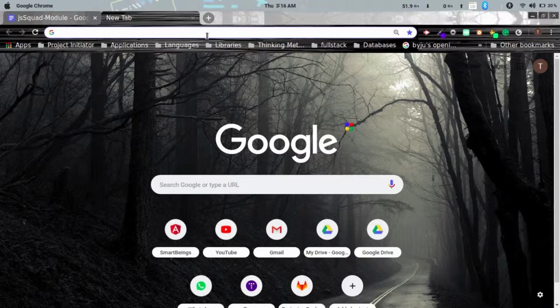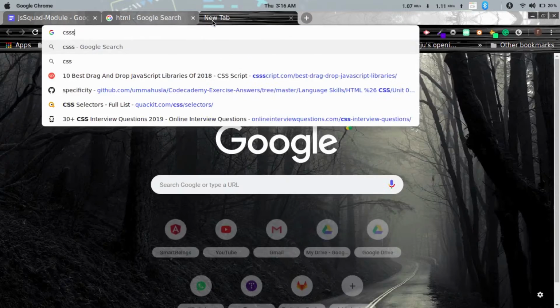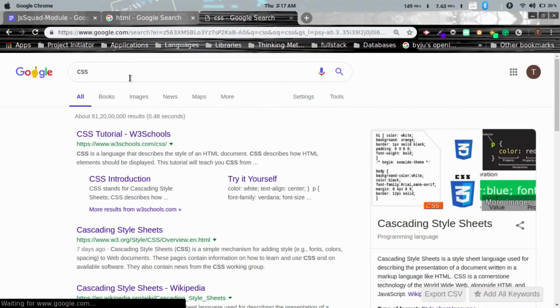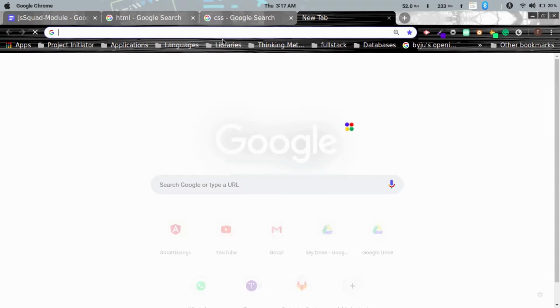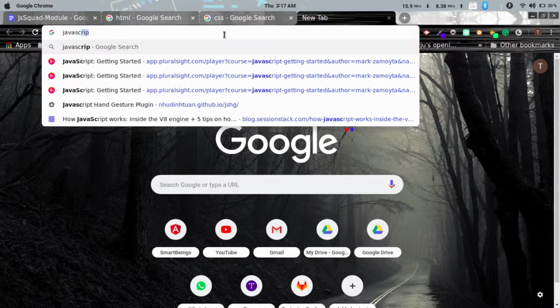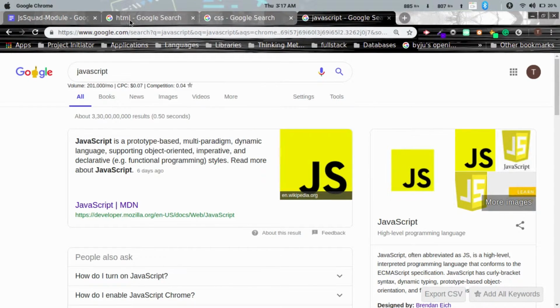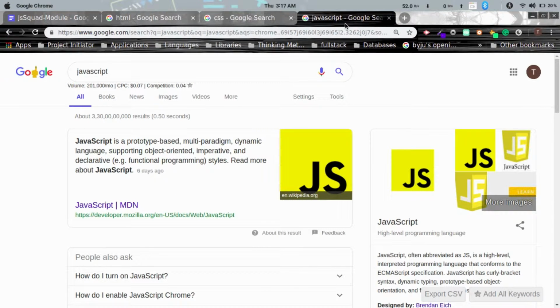The front-end language is first is HTML. So we'll learn HTML firstly. Then we have CSS, cascading style sheets. Then we have JavaScript. So these are the three different languages. They are programming languages, but the three are called the scripting languages.